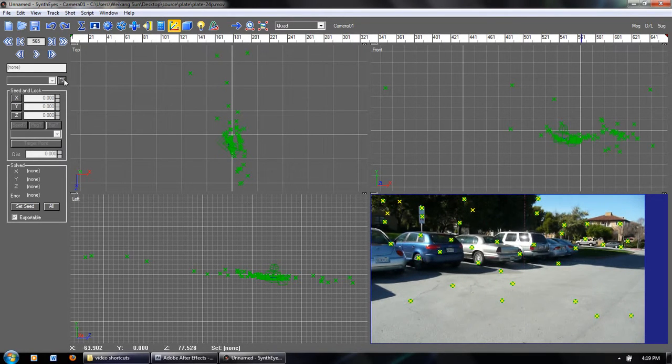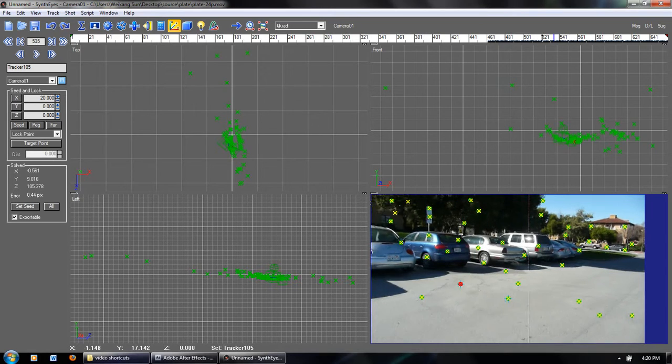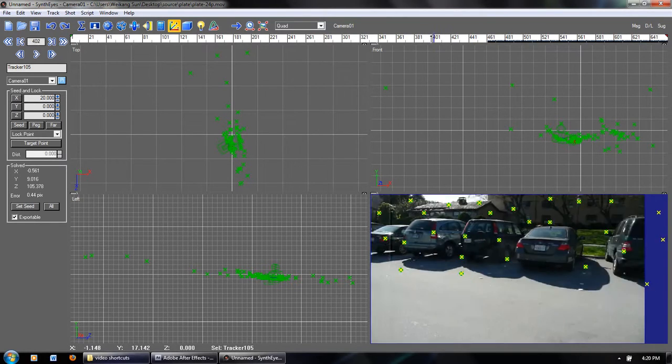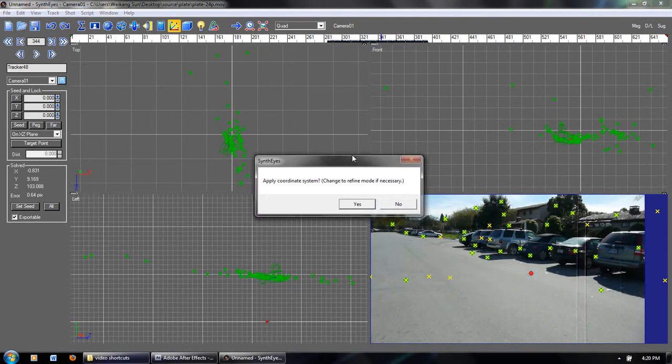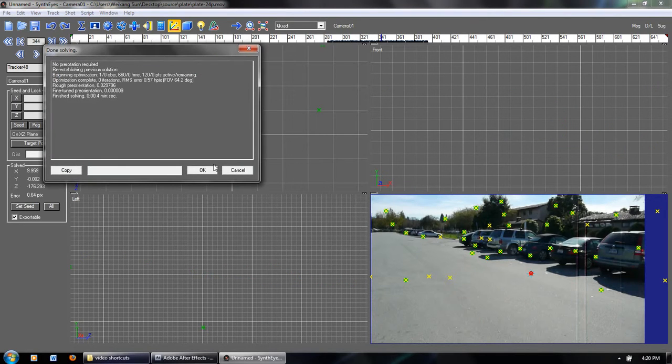So I'm going to hit this button here, and I'm going to set first the x-axis, which I will set as going from this point to this point will be the x-axis. And then to set the z-axis, I find a point that's perpendicular to the x-axis on the ground somewhere. So somewhere right here, this point is probably good. So I will say yes to apply the coordinate system.